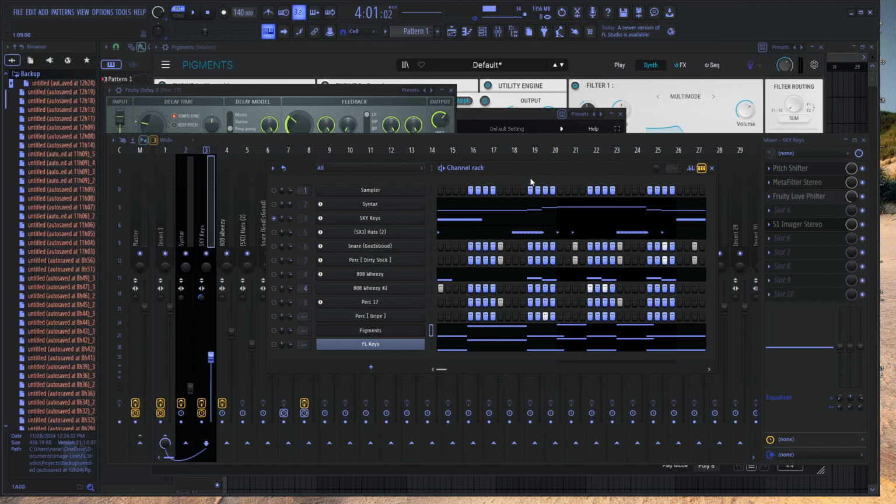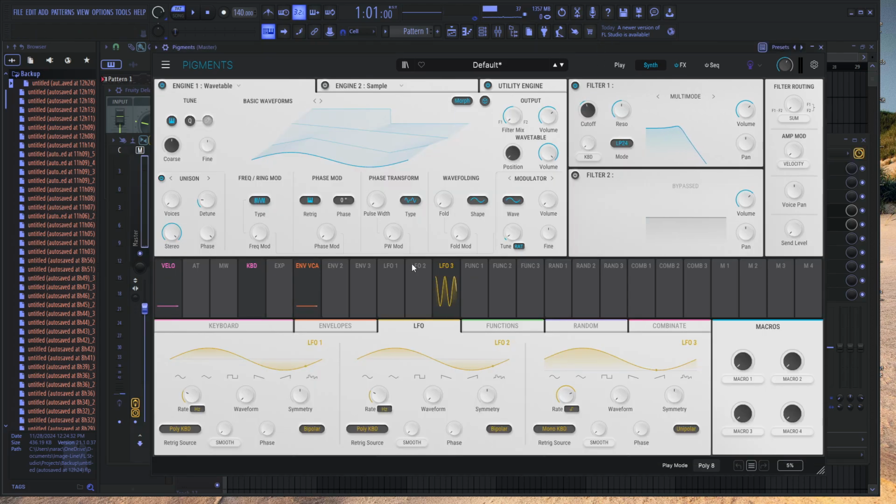Okay, but I had an idea in mind when I added this right here. I'll start from the beginning. But that's kind of flat, so I opened up Pigments, and this is what it looks like. All right, you shouldn't be scared about it.